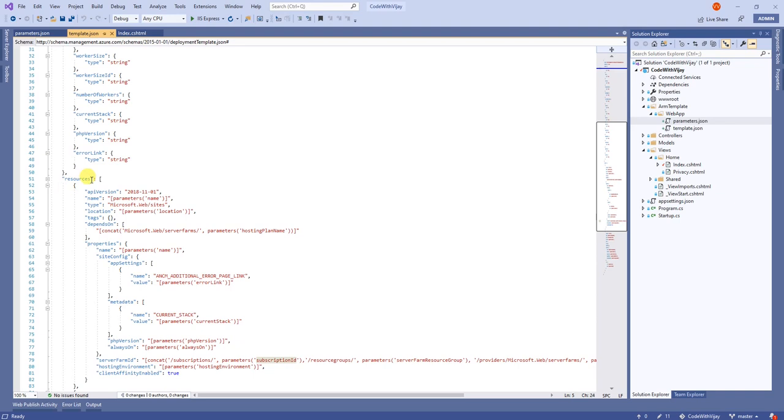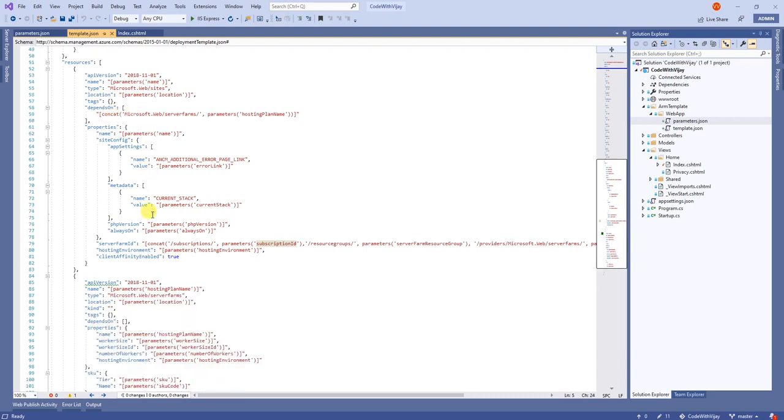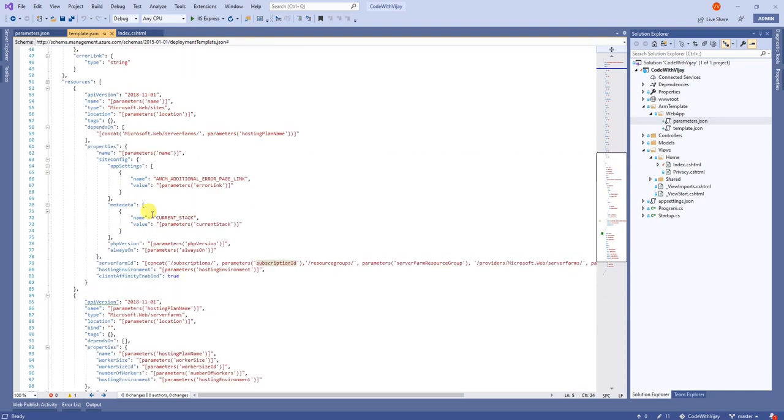Next is the resources. This is where it will actually create the resources. It will have the API version, name, type, location, and all the information which is necessary to create this particular resource. So it is as simple as this. As I told, this is a pure JSON file, and once we run it in Azure, it will create the infrastructure for us. So that is the template and parameters at a high level.